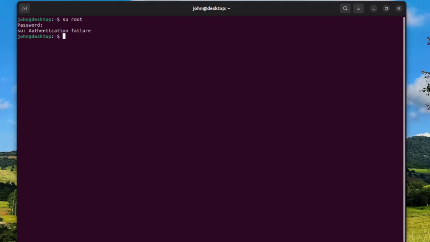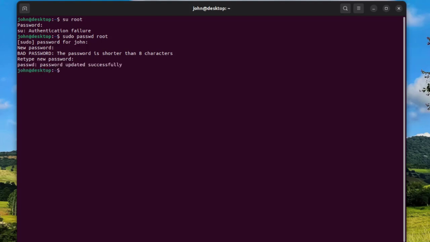So to do that, I'm going to type sudo passwd root, and I have to type in the password for John. So I'm going to type a password for the root user. I'll retype the password. So for this demonstration, I just typed in a short password, but you can type a longer, more secure password. So I'm going to type su root. I'll type the password, and I'm logged in as the root user.